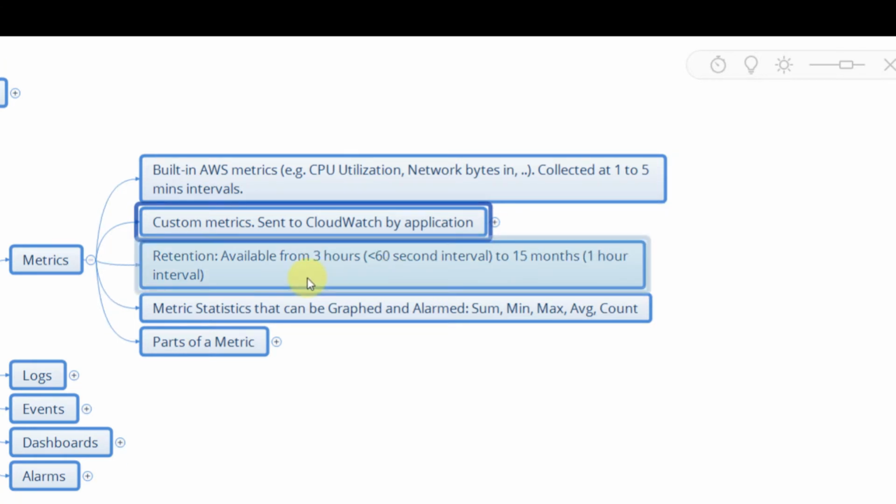Now, the retention of metrics, they are available once generated from 3 hours for high resolution metrics to 15 months for the 1 hour interval metric. The statistics that can be graphed for these metrics are sum, minimum, maximum, average, and count. So graphing and alarming is based on these statistics.